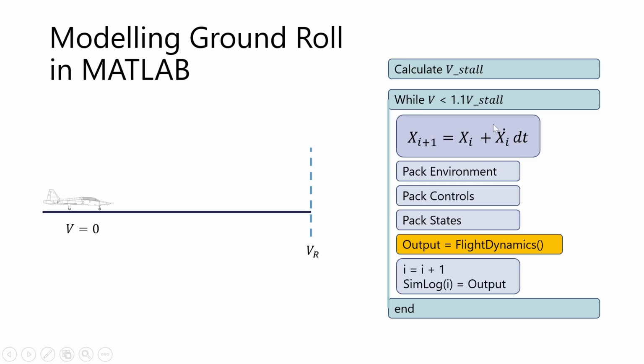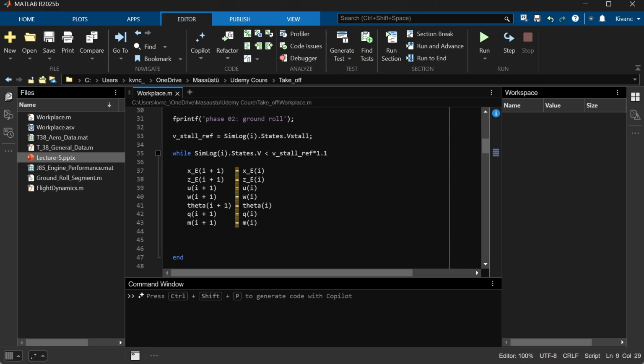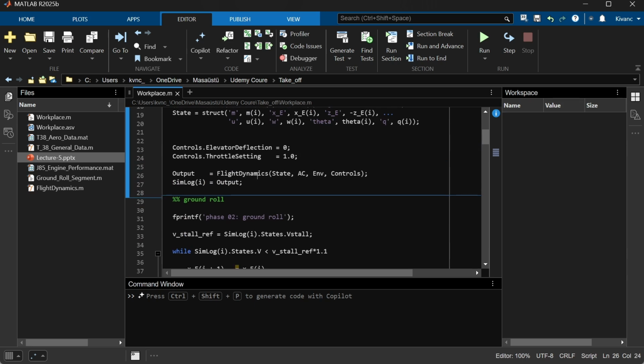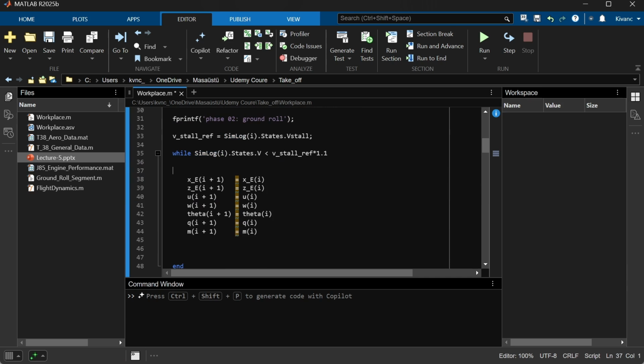Now I need the derivatives that are also stored in the symlog, and that's calculated by the flight dynamics at the very first start of the simulation. Let's have them. They're stored as symlog.derivatives, but this is quite long, so I'm gonna define a new variable, which is derivatives simply. And I'm gonna allocate that to symlog.derivatives. Okay, now I can use this variable, and let's add that here.